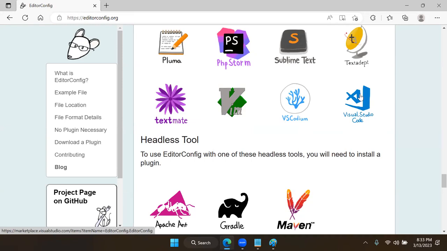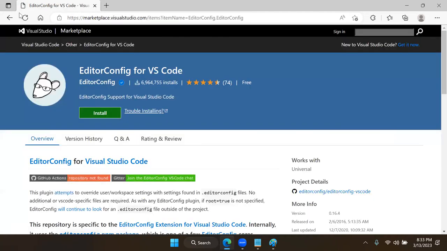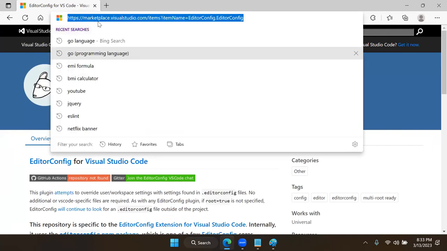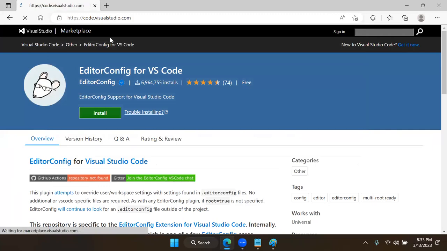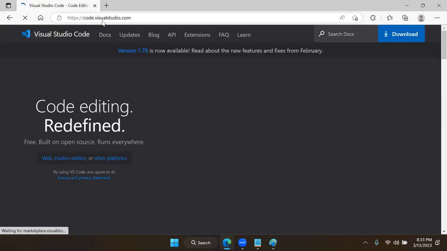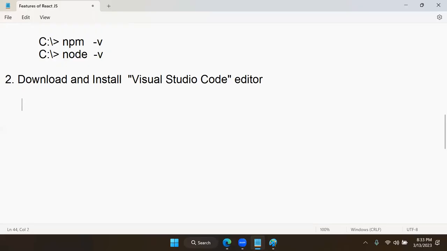You can use any editor, it doesn't matter, right? We are going to use this Visual Studio Code editor. You download and install it. I will give the official link here. It is available for every operating system.